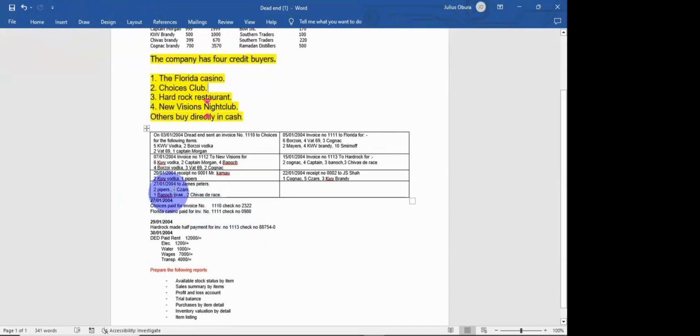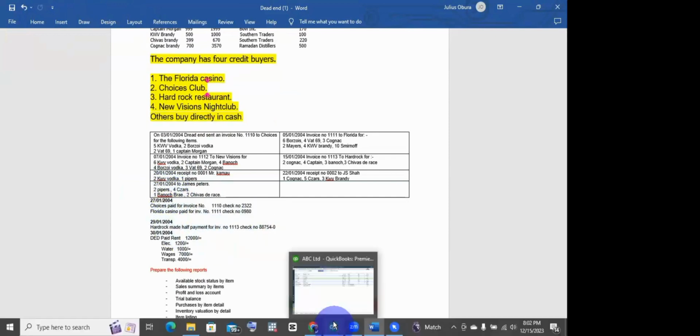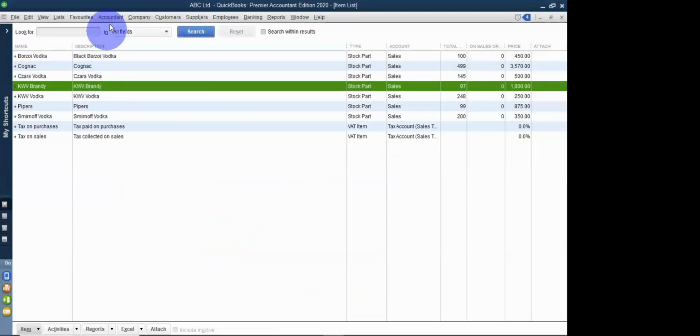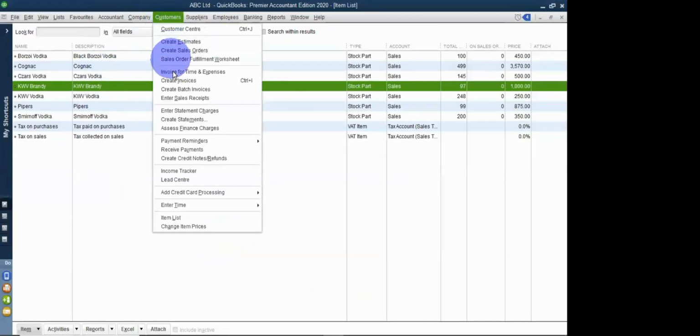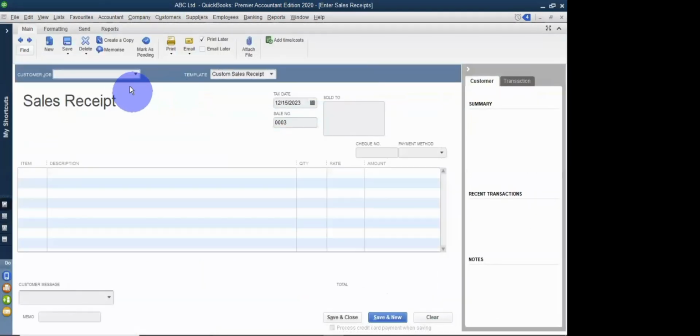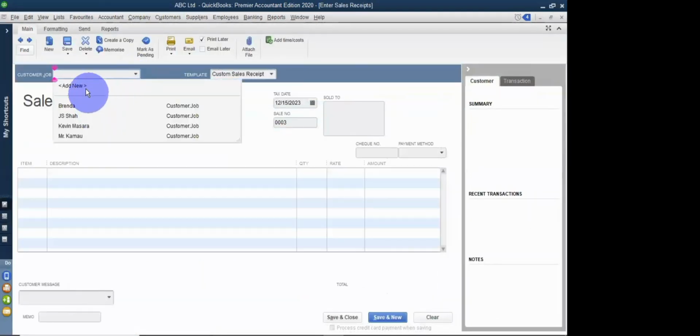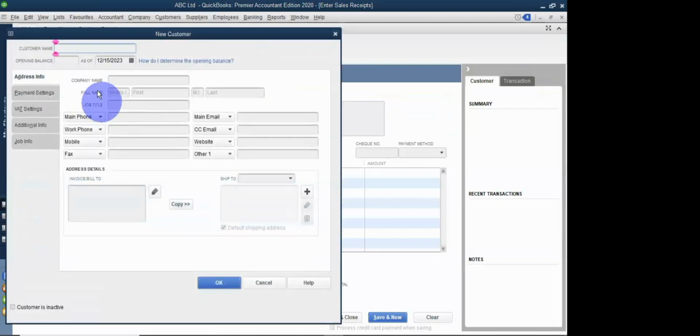Now, it means that the transaction on the 27th is going to be a receipt, okay? So let's create a receipt for James Peters. Over here, I move back to customers, then I say enter sales receipts. Customer is James Peters. I'm going to add new.